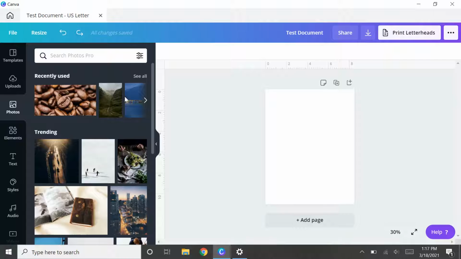And you can see as I hover over these different photos that a little badge will pop up in the corner, and it'll tell you if the image is free or if it only comes with the pro subscription. The great thing about Canva is you don't need a pro subscription to be able to design really great designs in Canva. There are definitely some added benefits to being a pro subscriber, but it's not necessary.